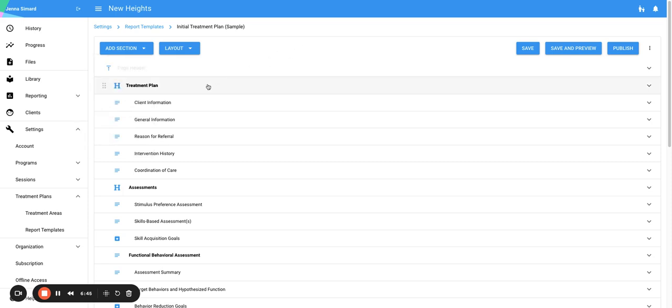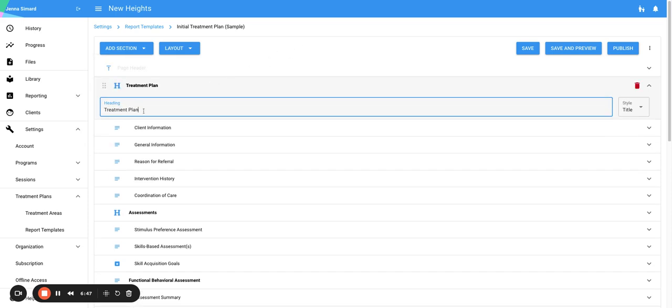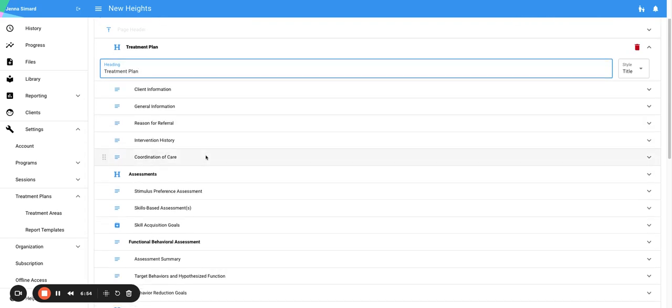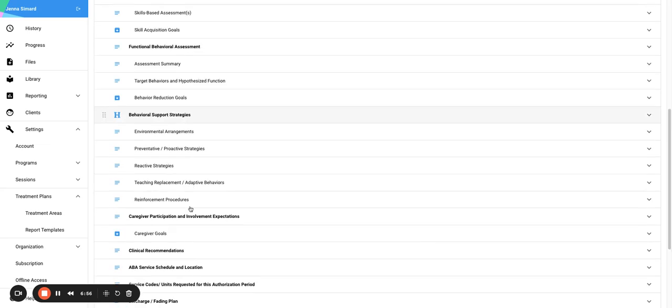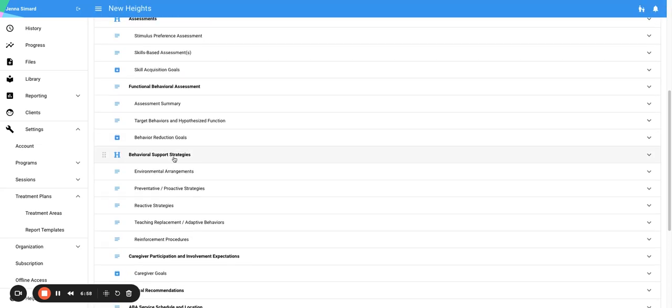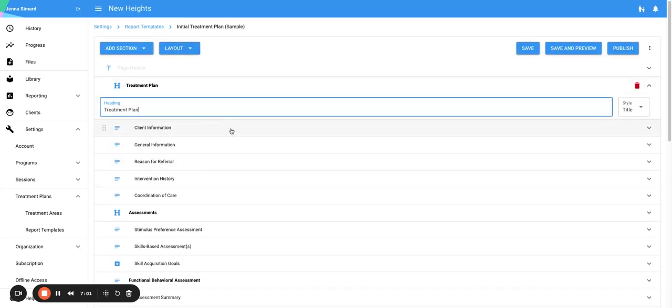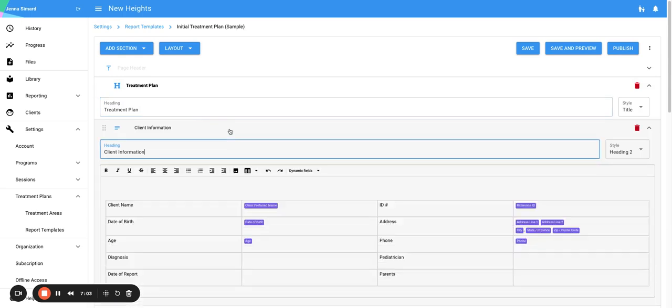So let's talk about the heading sections. It's very simple. All it is is text. This is just a heading for a particular section within your report. So if you want to show the different assessments or behavioral support strategies, those are all the various headers within that report. And then we have the text sections.